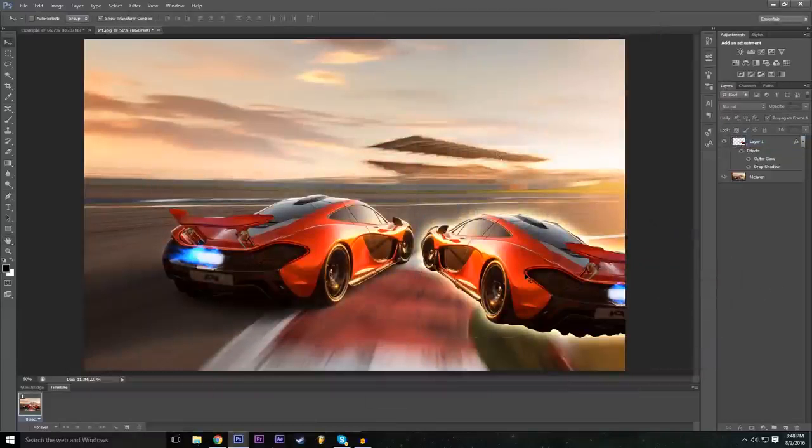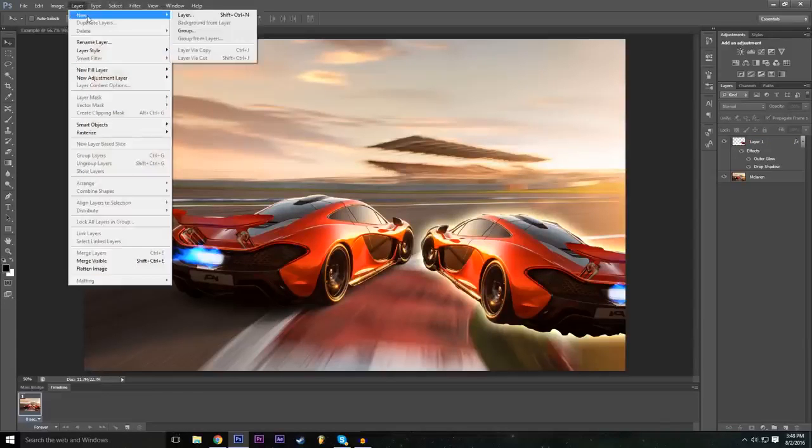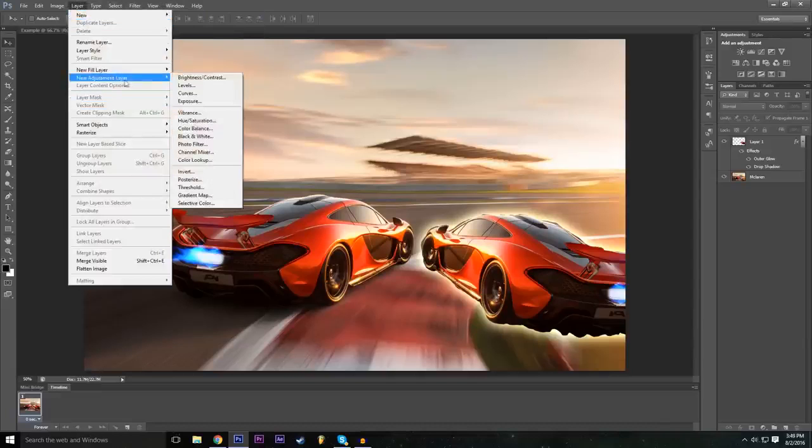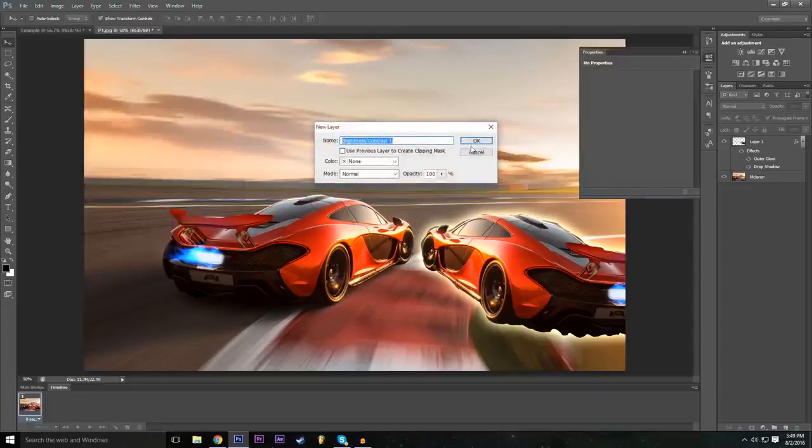But now what we're actually going to do is to actually make an adjustment layer. And basically we're going to mess around with the color correction, the exposure, everything to make this image look as nice as possible. So the way we're going to do this is we're going to go to layer and then new, we're going to go to layer, new adjustment layer. And then the first thing we're going to do is to add a brightness/contrast layer. So we're just going to click OK.